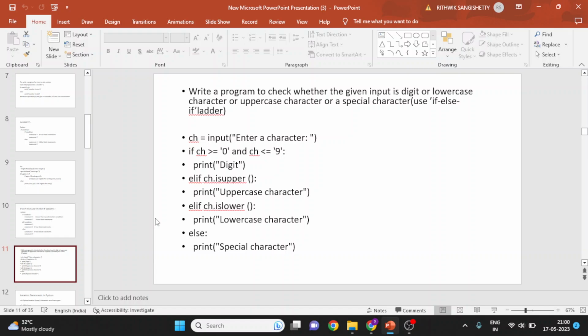ch.isupper() and ch.islower() are string methods, built-in methods in Python. These two return boolean values. Here it will check whether the given character is in uppercase or lowercase. If it is in uppercase, it will print the uppercase character. If the character is in lowercase, it will print the lowercase character.